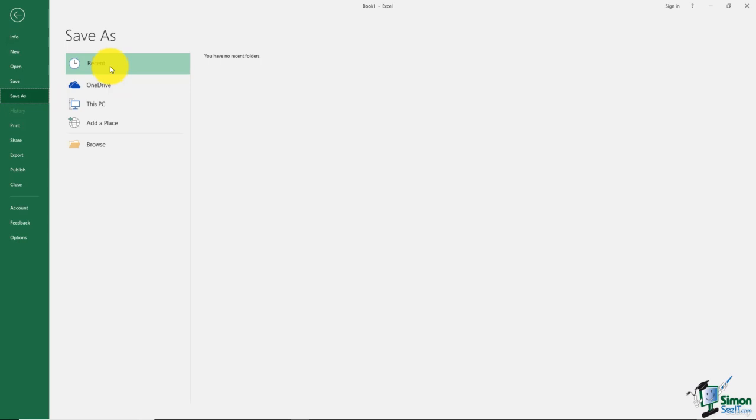The first thing you'll notice is that it will show you any recent folders that you have been working in or any files, and you'll see them listed here. This is our first one, so we don't see anything listed here. The next choice we get is to save this to OneDrive. Now let me tell you what this is.